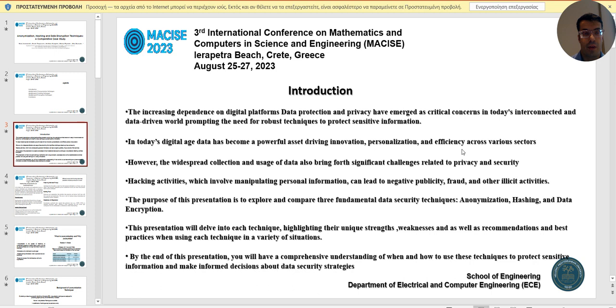The purpose of this presentation is to explore and compare three fundamental data security techniques: anonymization, hashing and data encryption. This presentation will delve into each technique, highlighting their unique strengths, weaknesses, as well as recommendations and best practices when using each technique in a variety of situations. By the end of this presentation, you will have a comprehensive understanding of when and how to use these techniques to protect this information and make informed decisions about data security strategies.